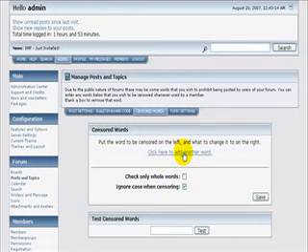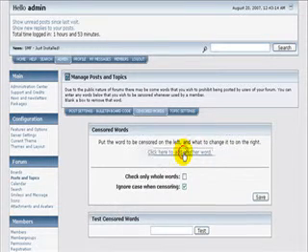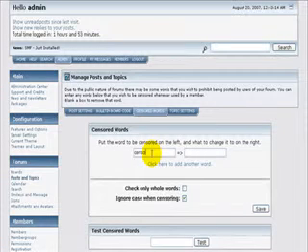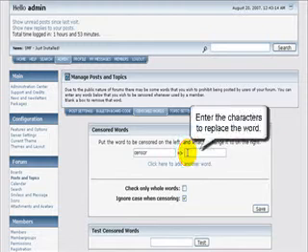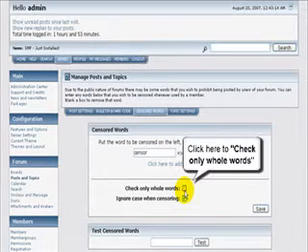It's really quite simple. You just click on the Add New Words link, and you type in the word here that you want to censor. And then here, you want to type in what will replace that word. Most of the time you're going to put in characters, or if you're witty enough, you can put in another word. But when somebody types in the word on the left, the characters or word on the right is what's going to show up.